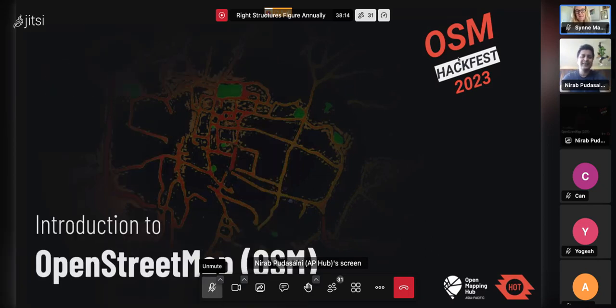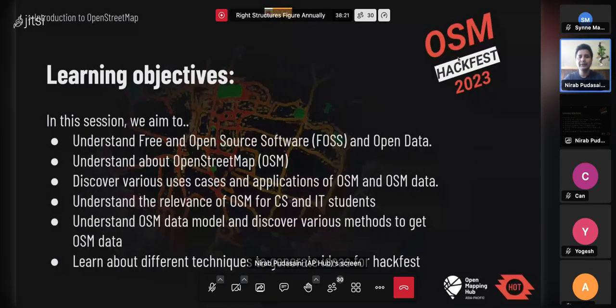Thanks, Nirav. Okay, so let's start with the introduction to OpenStreetMap. This is the outline of what we are going to cover today. We are going to talk a little bit about what FOSS is and what open data is. Then we go into what OpenStreetMap is. Then we see different use cases where OSM has been used.